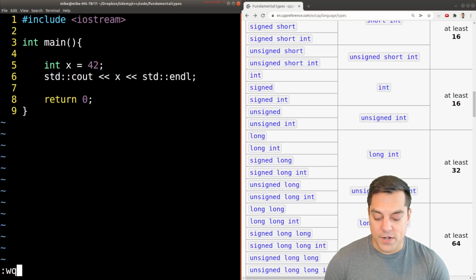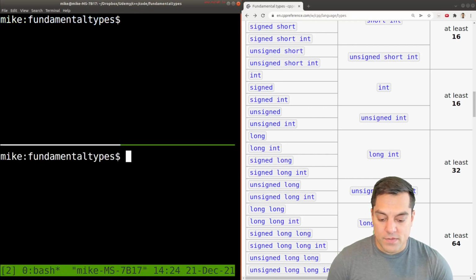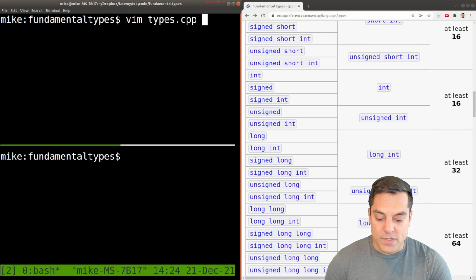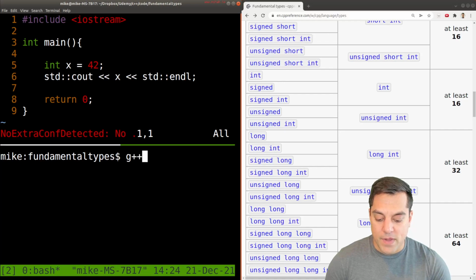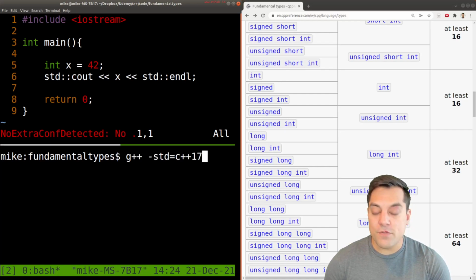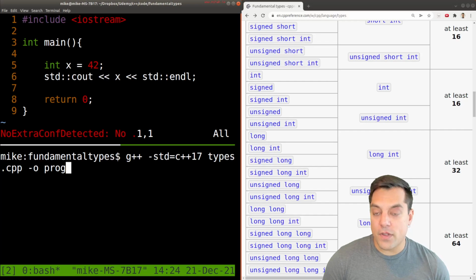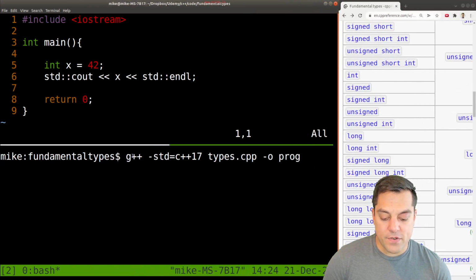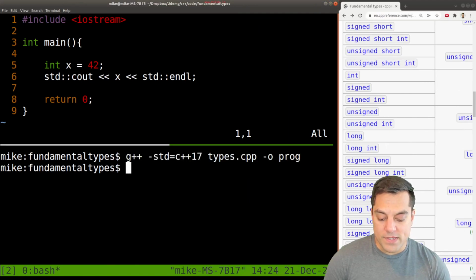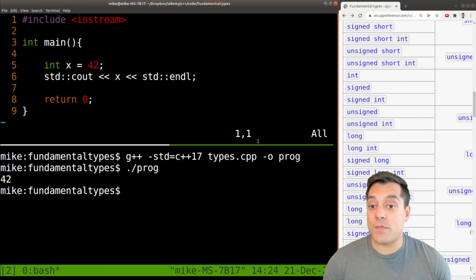That's our expectation here. So let me go ahead and split these windows. I'll put the source so that we can see it. And let's compile this with g++, with the standard version of the language we want to use, 17. Not that anything here is specifically a C++17 feature. And the program name, which is just called types.cpp, -o prog. Let me put this all on one single line so you can see it for just a moment. And we'll run it and we get 42.